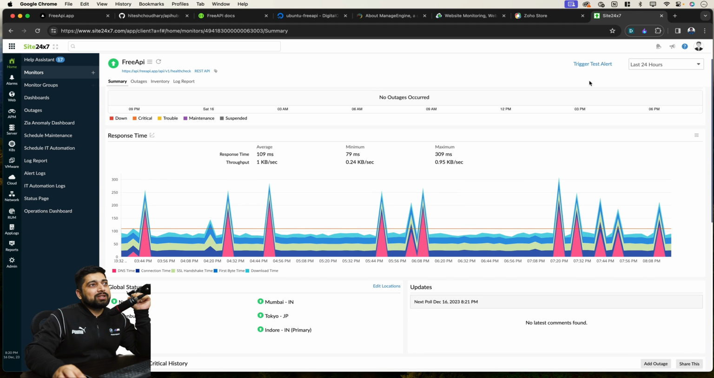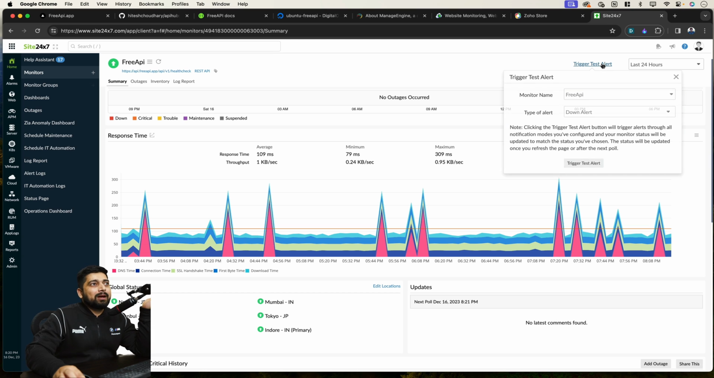Not only that, you can actually set test trigger alerts. Maybe some of the endpoints are down, so you can make a trigger alert, maybe an SMS to your team that, hey, this is a crucial API, it should not go down.